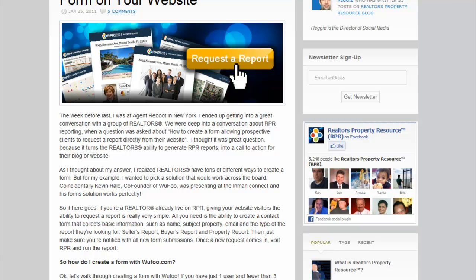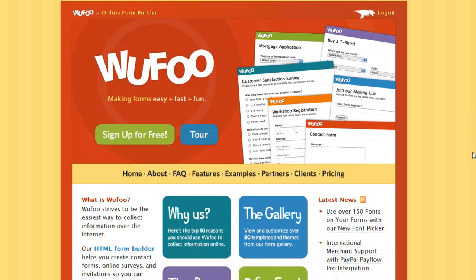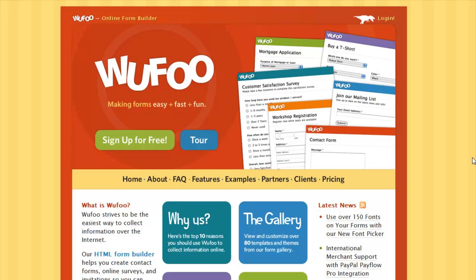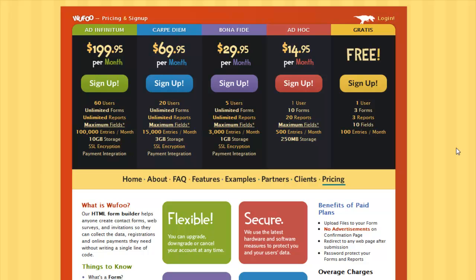I'd like to go ahead to Wufoo and show you how to create a Request a Report form for your website or blog. Okay, let's walk through creating a form with Wufoo. If you have just one user and fewer than 3 forms with no more than 10 fields, you qualify for the free account. You can see that Wufoo offers a variety of different plans based on your needs.